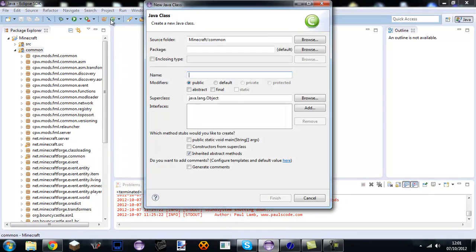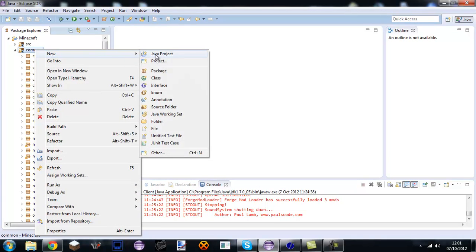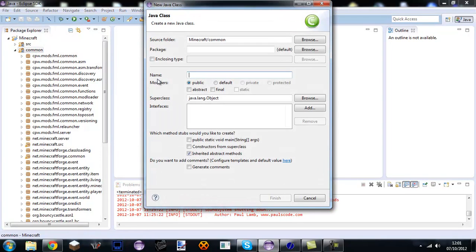So first of all, to get started, we need to create a new file, not through there, through here, new class. We'll put it in the package of tutorials and then we will name it TutorialsCore.java.